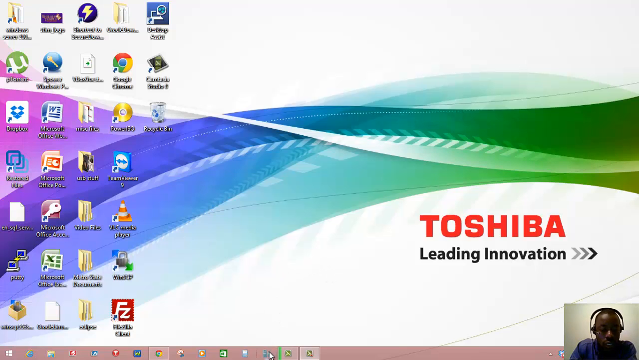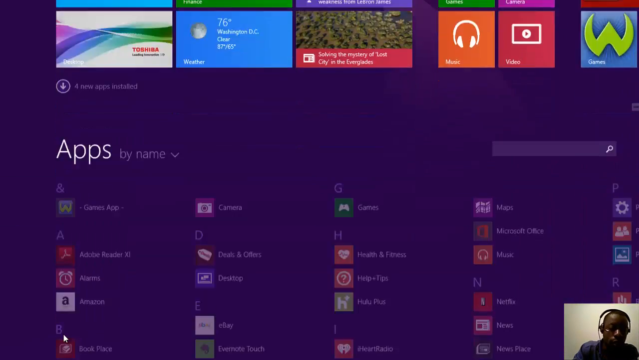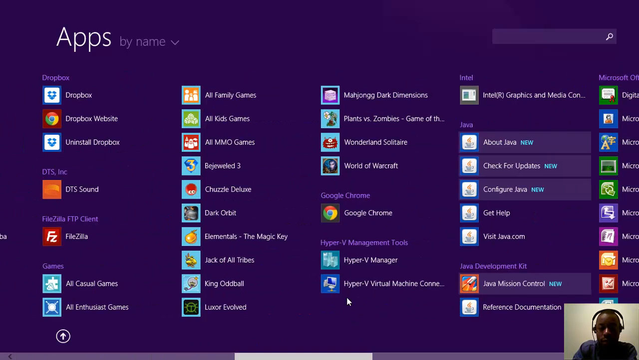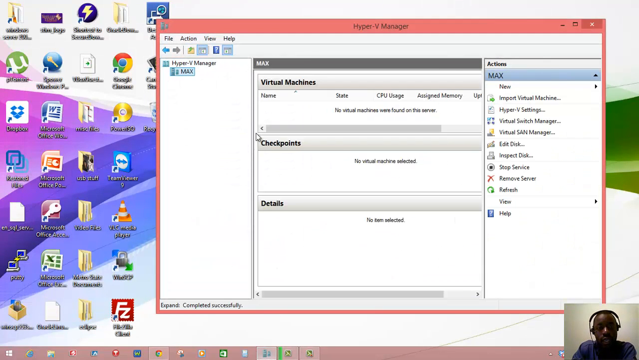So in the first video, I showed you how to get to Hyper-V by clicking the down arrow and going to all the apps. Basically, you're gonna find Hyper-V among the apps here. But now I have Hyper-V at this stage. I pin Hyper-V to my taskbar, and it's easier to get to Hyper-V like that.